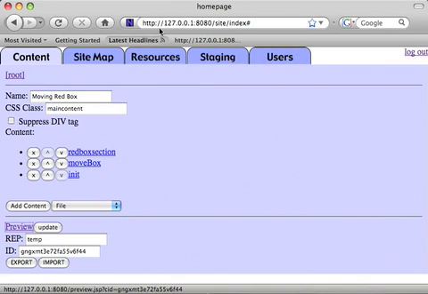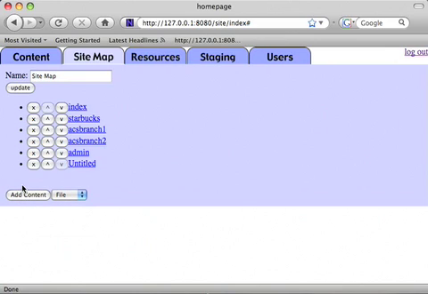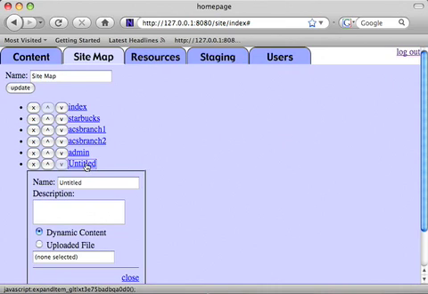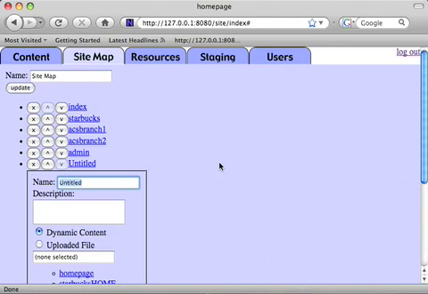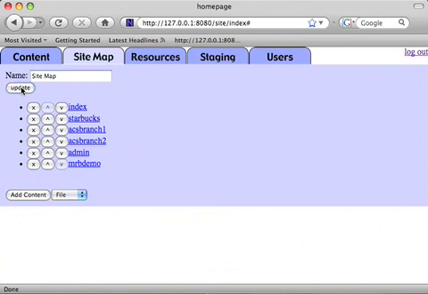Okay, well that's nice, but if we want to add it to our web page with a URL that you can actually type into a web browser, we need to add it to our sitemap. So we'll go ahead and do that. We'll add a page file, if you will, and we'll call it Moving Red Box Demo. We'll point it straight to our new moving red box content. Go ahead and update that.